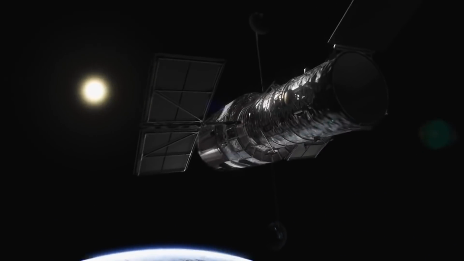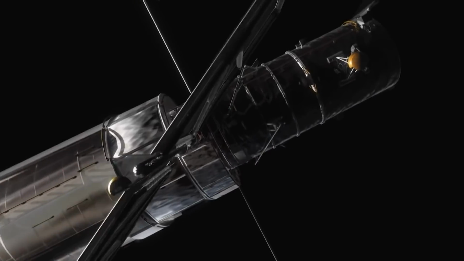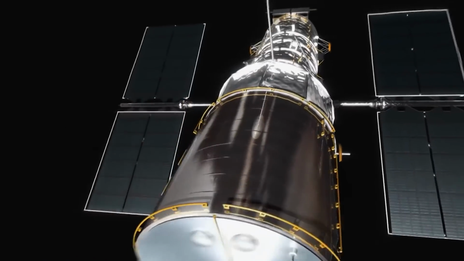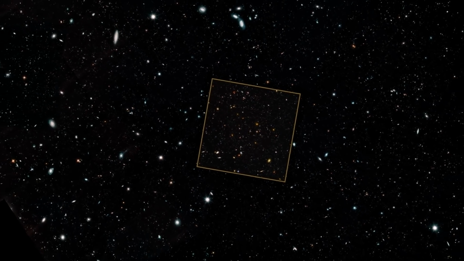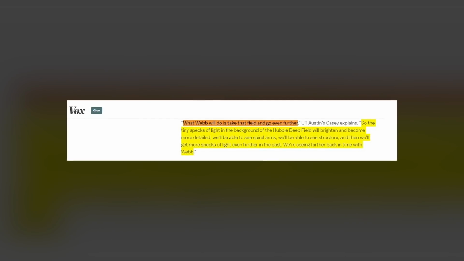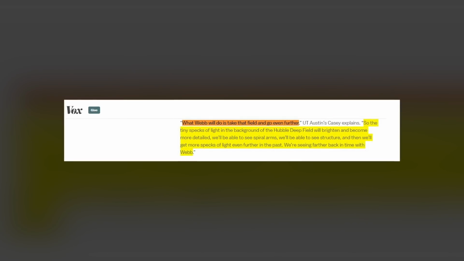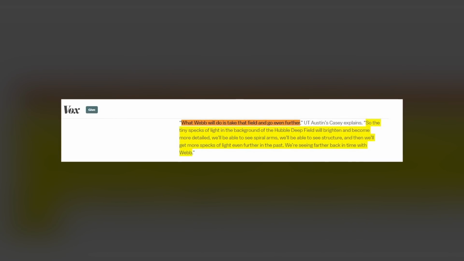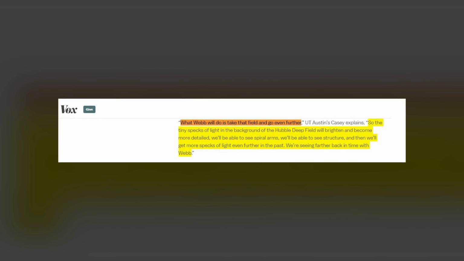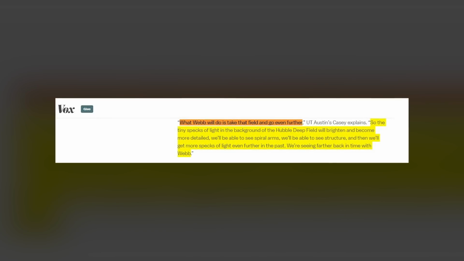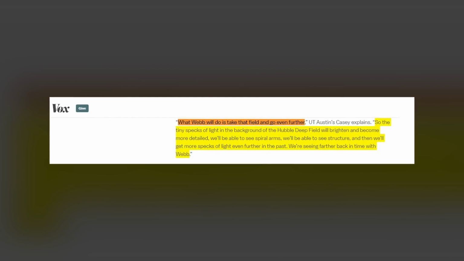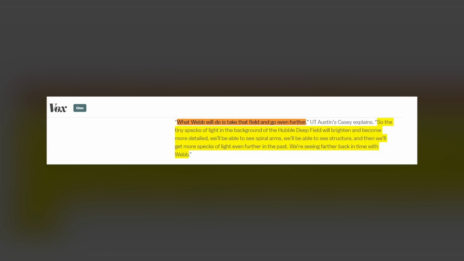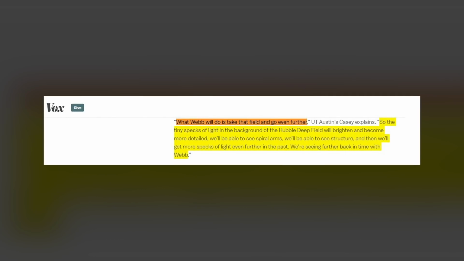That means this Hubble Deep Field is not only a snapshot of space, it also contains the history of our universe. Galaxies in this image appear to us as they were billions of years ago. What Webb will do is take that field and go even further, UT Austin's Casey explains. So the tiny specks of light in the background of the Hubble Deep Field will brighten and become more detailed. We'll be able to see spiral arms, we'll be able to see structure, and then we'll get more specks of light even further in the past. We're seeing farther back in time with Webb.